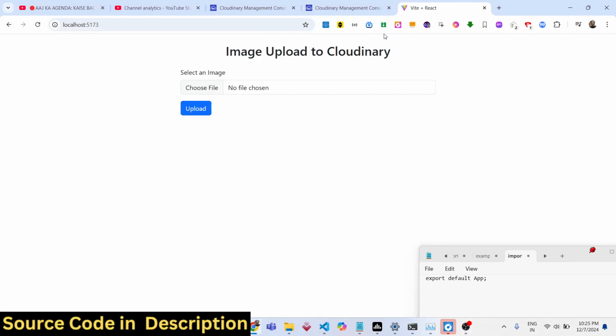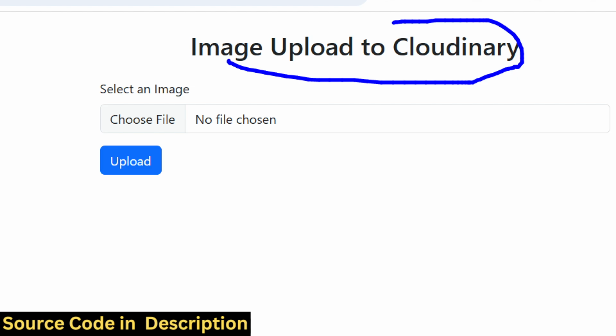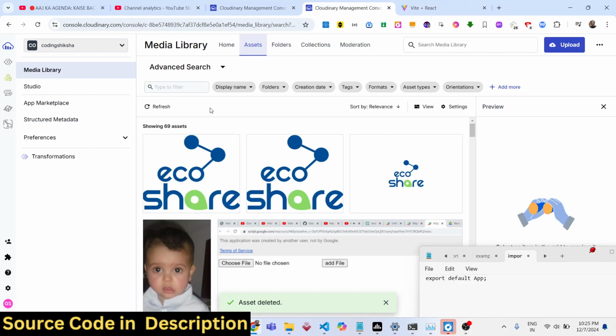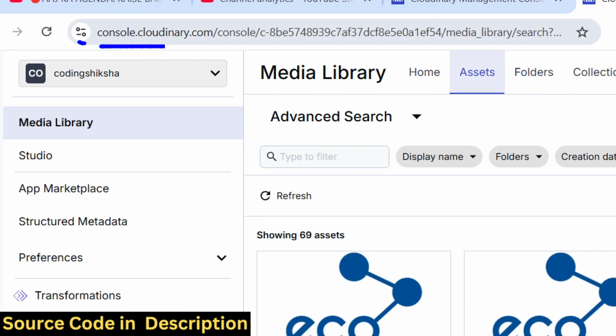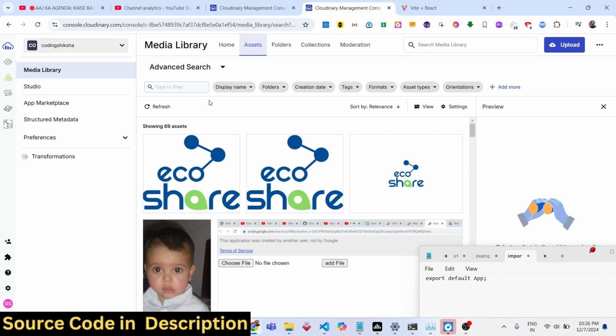So in this video I will show you a React.js application where you will upload an image file to Cloudinary. Cloudinary is actually a service where you upload your image files or any files for that matter. It is useful, it's an image sharing website, cloudinary.com. I have already created one account right here.